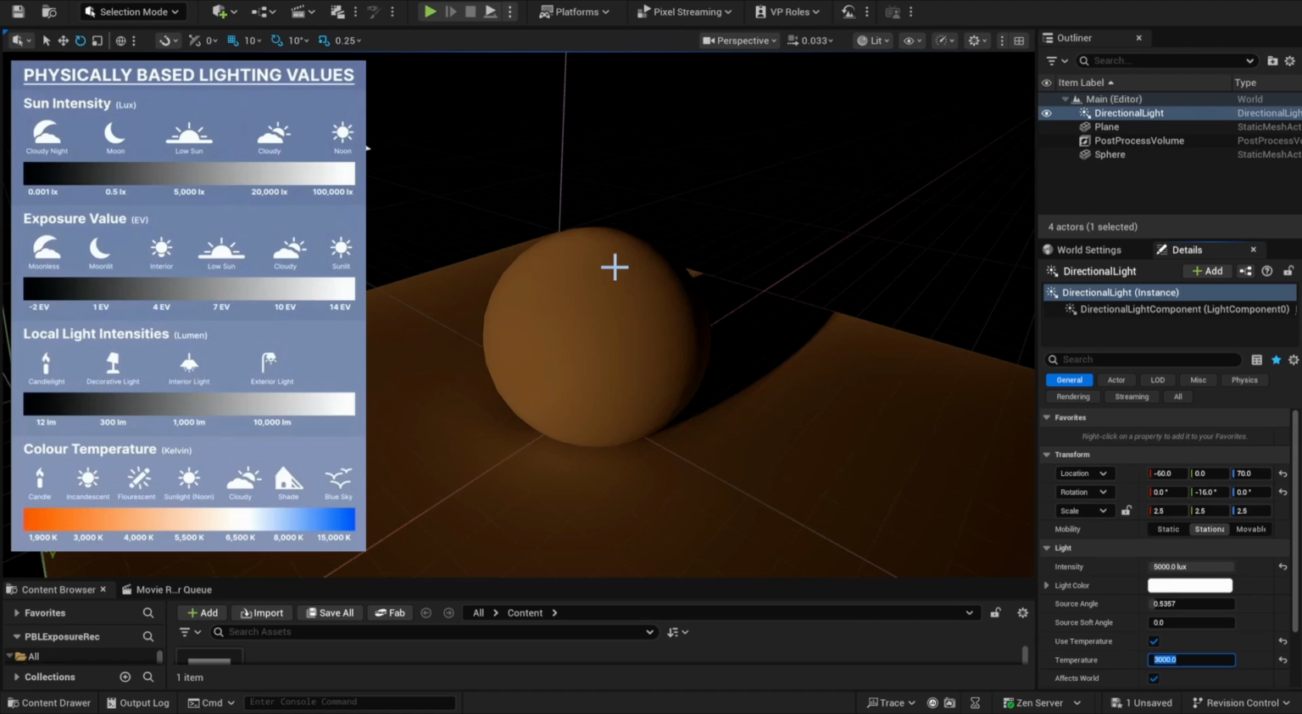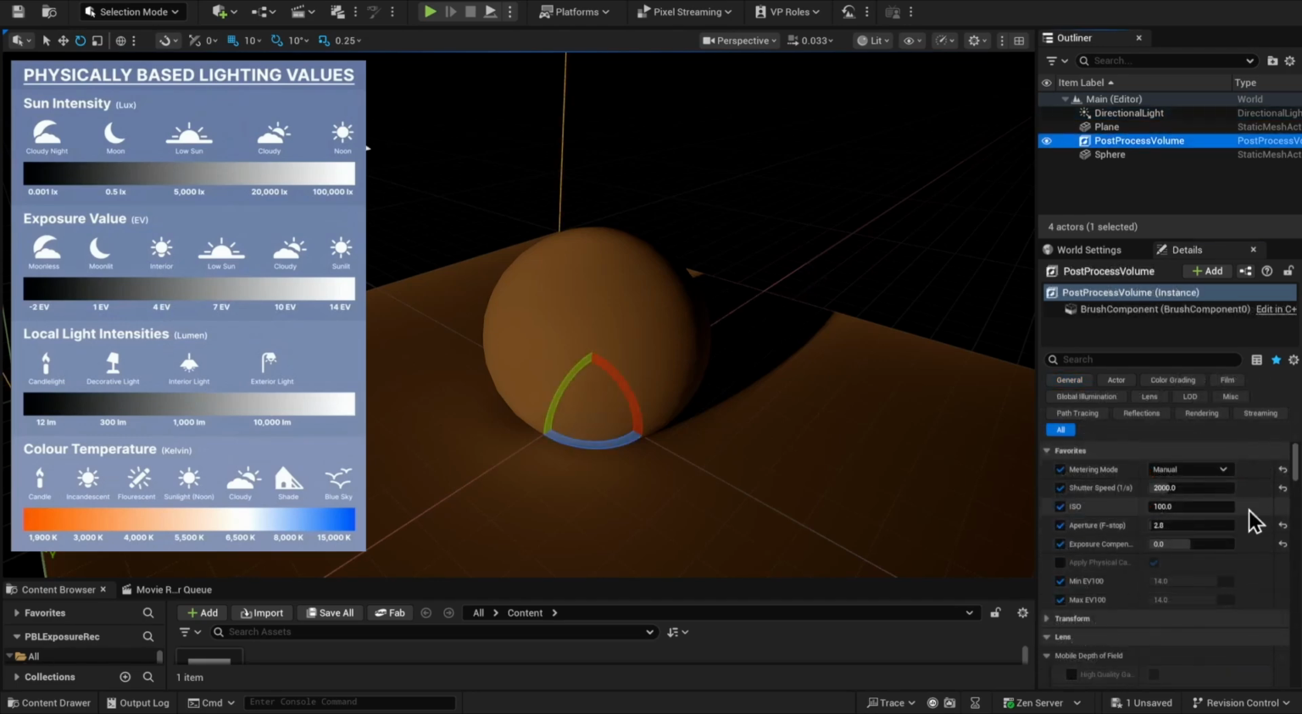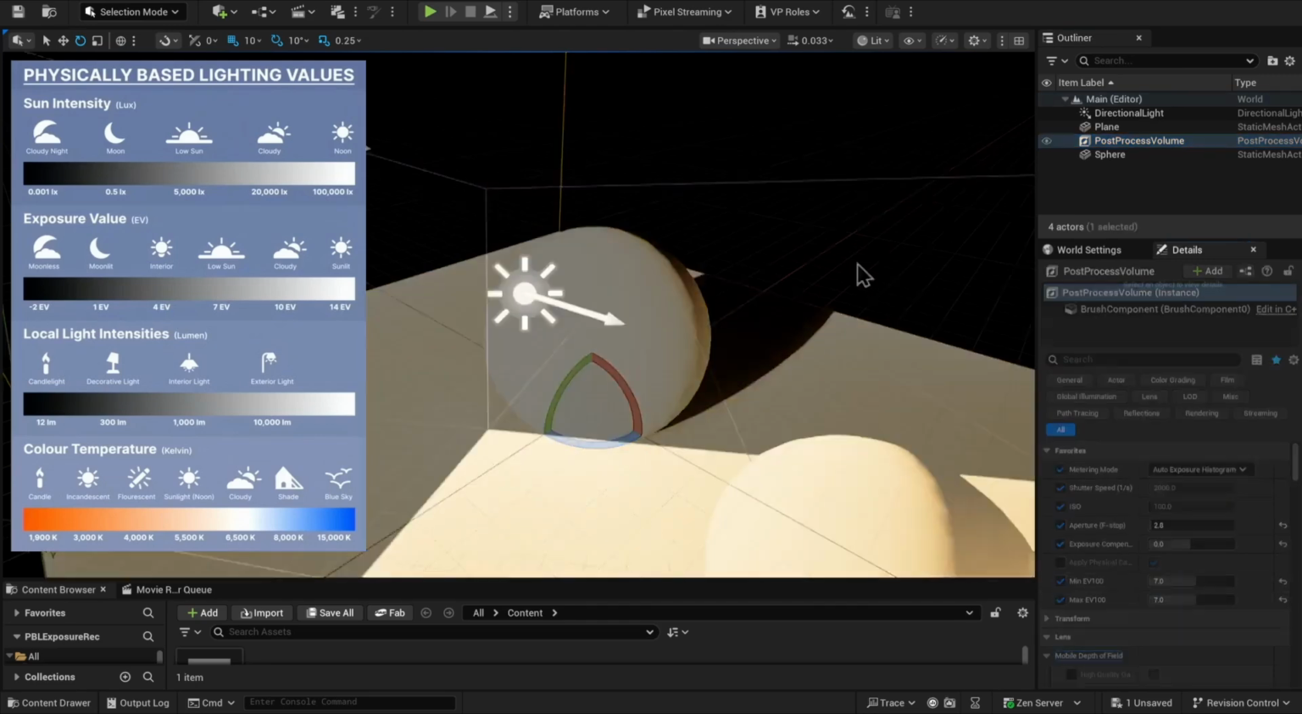According to the table, an EV7 is a good range for the correct exposure at this time of day. It defines it as low sun, but it's our interpretation of what this table does in the real world, along with our artistic intuition for the scene, right? We can't just copy without understanding what's happening. Go back to post-process, switch to auto exposure and set it to 7.